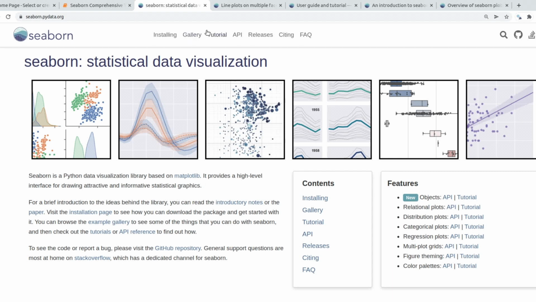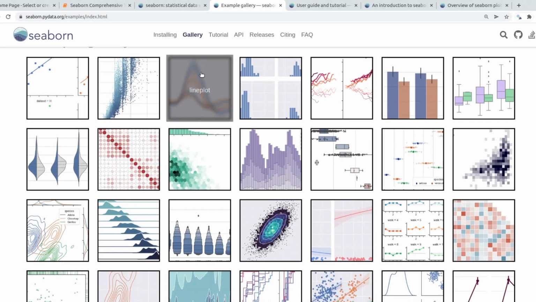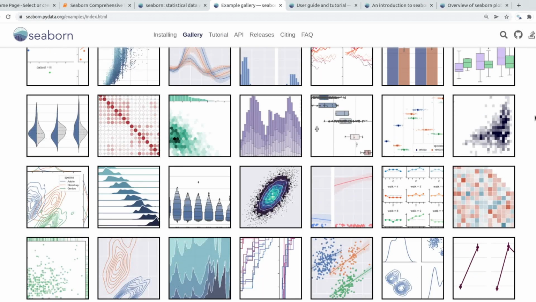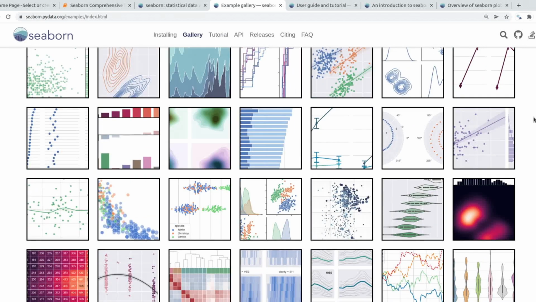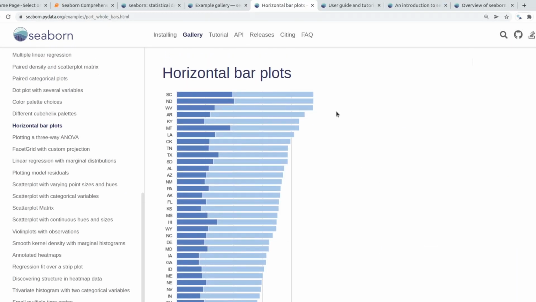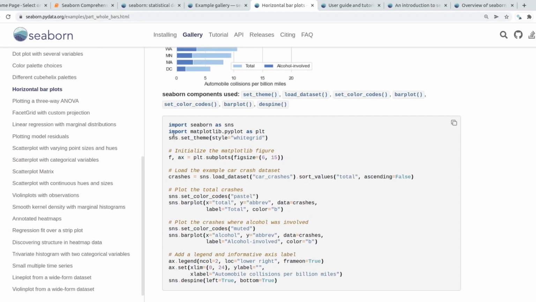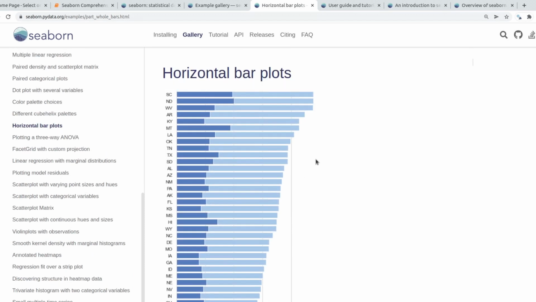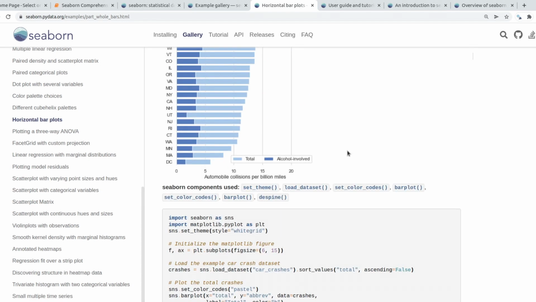Okay, let's first take a look at the gallery. So let me open this. Here we have plots, and we can click on them and just see how it's done. So let's say, for some reason, you need to do this type of plot, like a bar plot. Yeah, you just go here, you have some data here to run the example, and then you just need to adapt it to your own data set. So I think this is great.